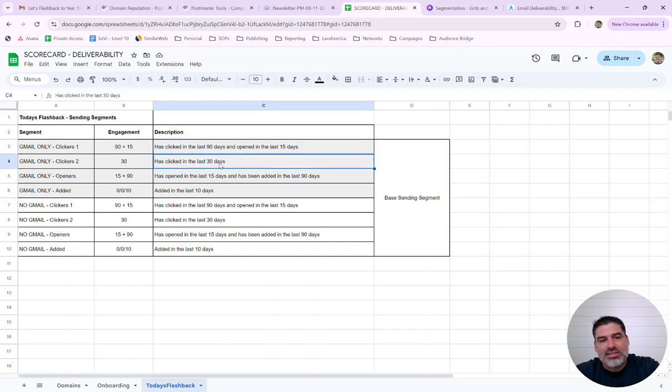This next one is the 30-day clicker. So they've clicked in the last 30 days. This is a standard clicker segment that we use to keep the engagement going.